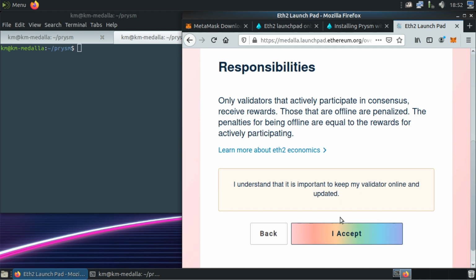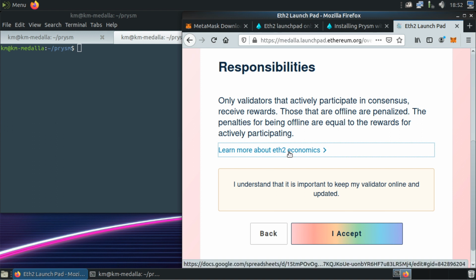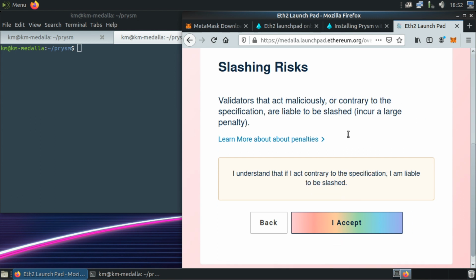So I accept. Here are the responsibilities. Basically, you have to be online. If you're offline, you get penalized, and if you do some nefarious stuff, you get slashed. You can read more about the Eth2 economics with this Google Docs link. I understand that it's important to keep my validators online and updated. I accept. Slashing risks: if you do something bad, you get slashed. I understand that if I act contrary to the specification, I'm liable to be slashed.